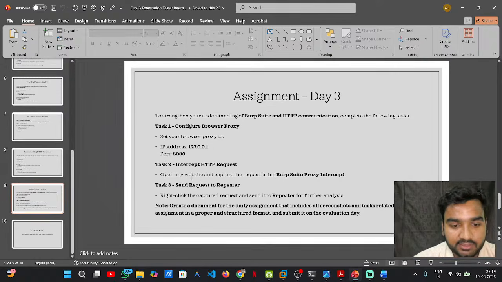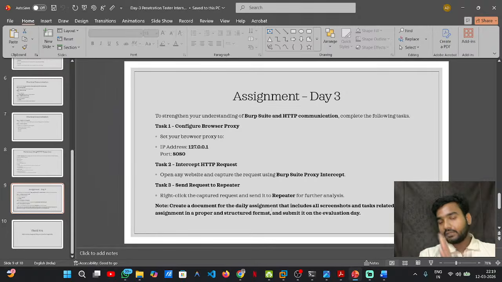Is it clear, guys? Task 2 is to open any website and capture the request using Burp Suite proxy intercept. Task 3 is to send the request to repeater. Right click on the captured request and send it to the repeater for further analysis. Is it clear? As we learned today, receive a request using intercept, forward it to the repeater, and analyze it. This is the task for today.